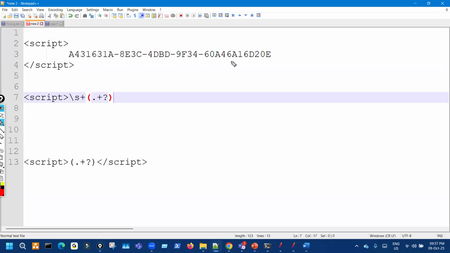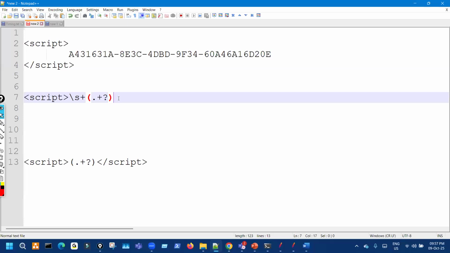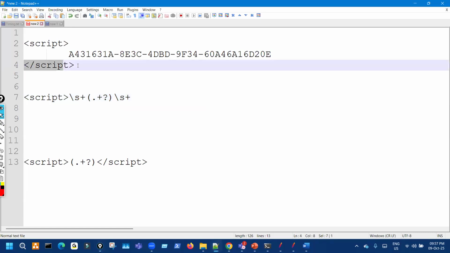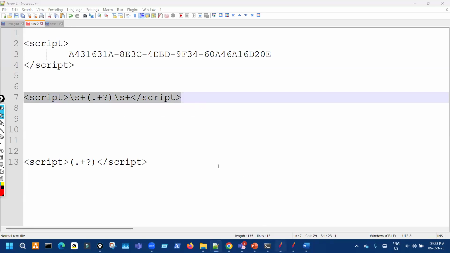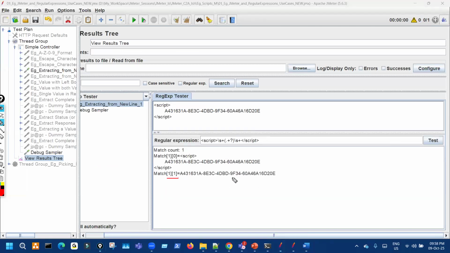Now put this for this value. Again, after this value, see so many spaces are there till here. So again we write s for one space, then plus for multiple spaces, and we escape those spaces. So slash s plus here also, slash s plus here also. And then this is the right bound. Now let us go and test this. See, now it's working. It matches one.